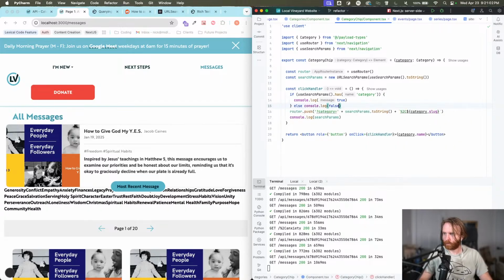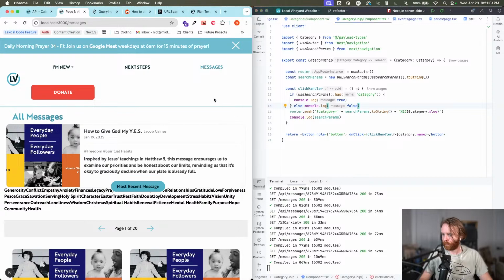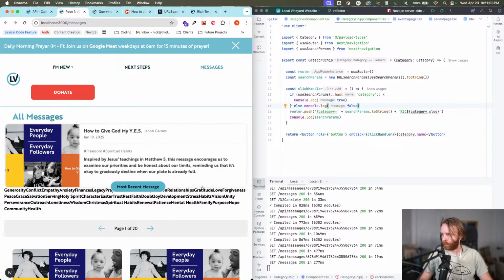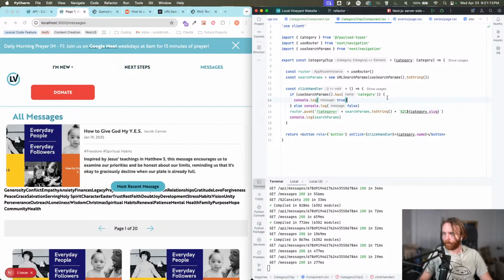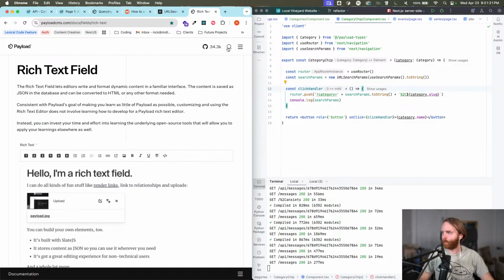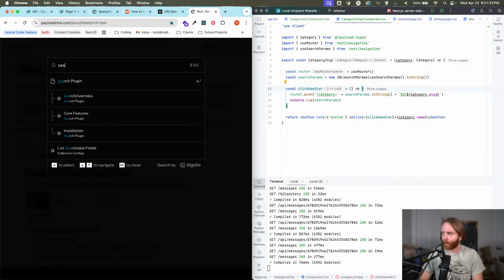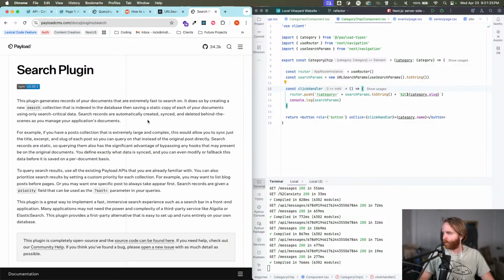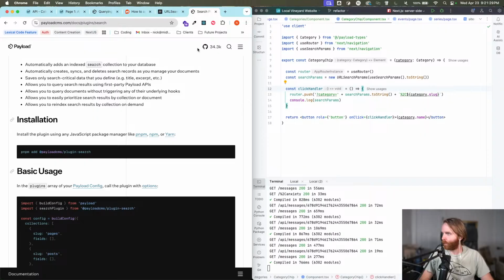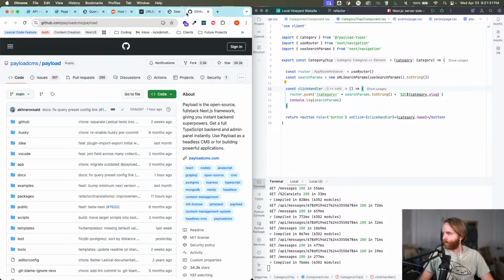Log false. Oh, this is click handler. All right. So this is not going to work like I thought it was going to. But I wonder if I go to the search plugin, there's an example of this, I think. Let's just go to the GitHub instead of trying to figure all this out.